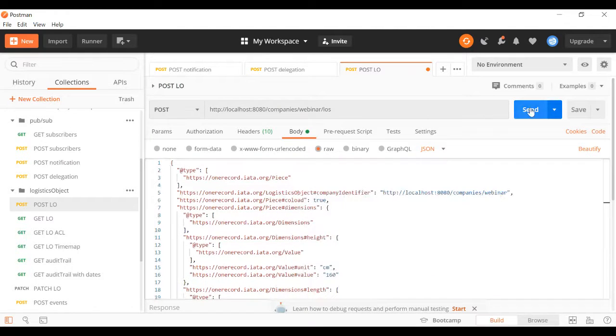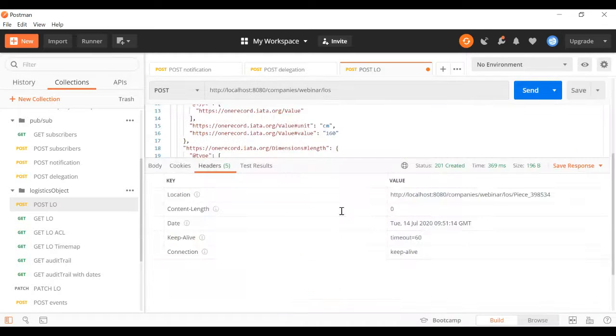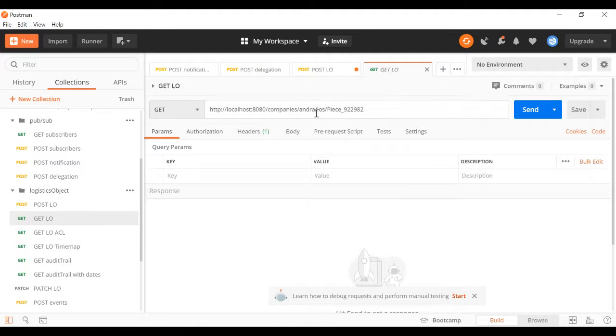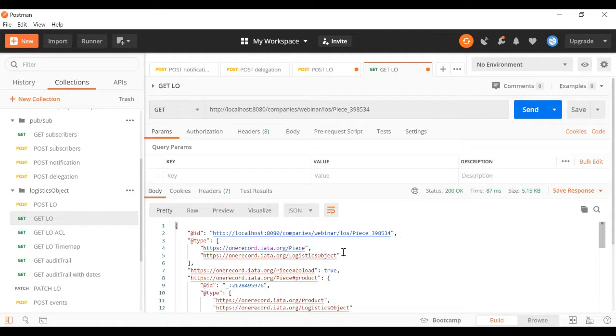So if we create this logistics object, we can see what happens. We have the status 201 Created. It returns a location header that contains the URL of this newly created logistics object. So now if we do a GET on that URI that we just created, it should return. You can see that now it has an ID. The ID will always be the URL on which we can do a GET request to retrieve it, and it can contain the same data.